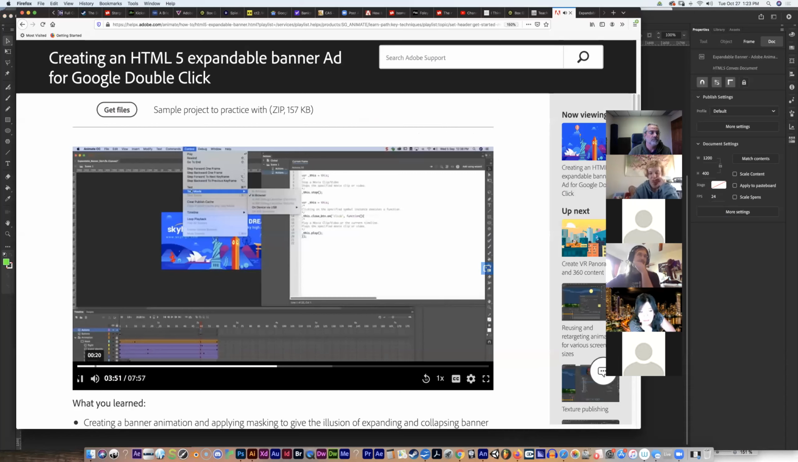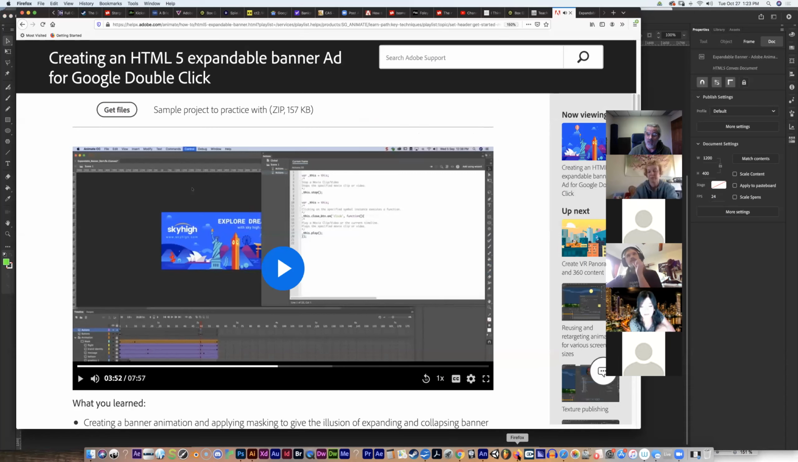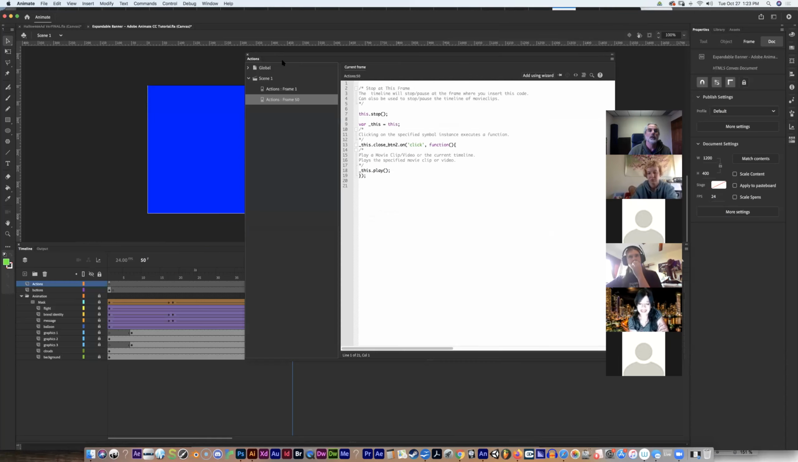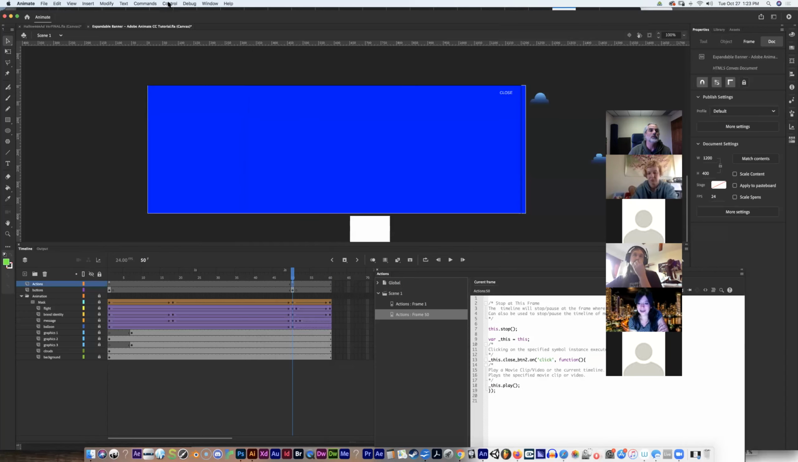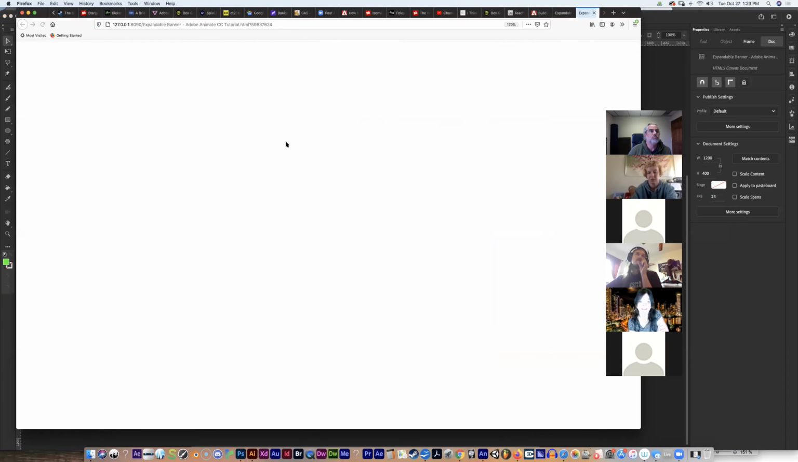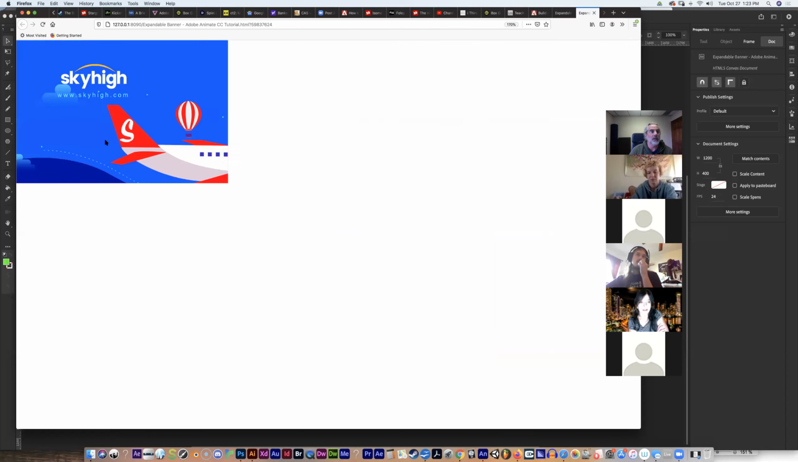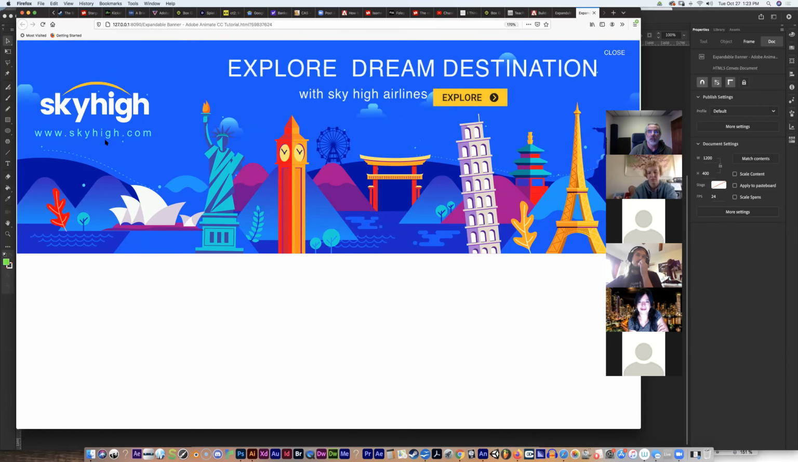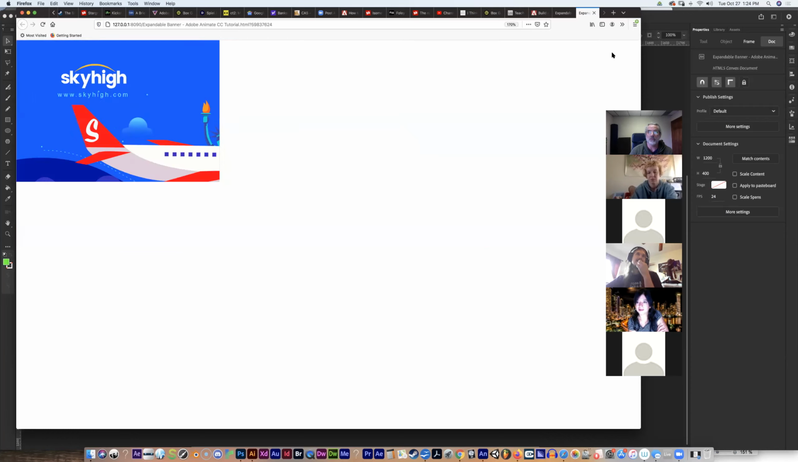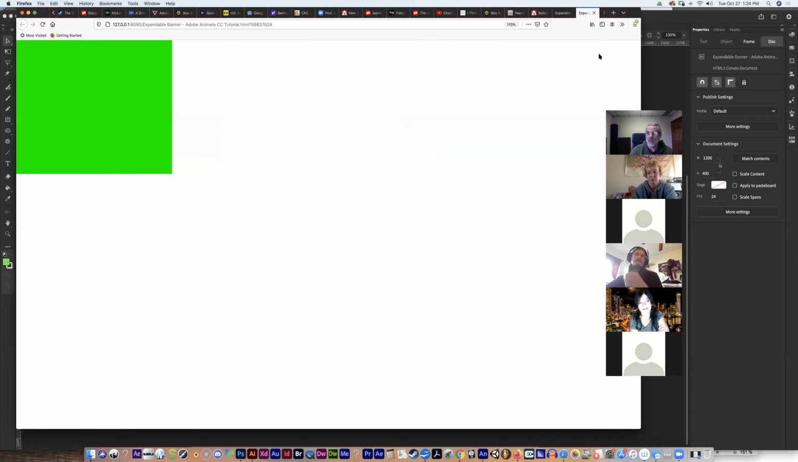Let's preview. Okay, now we got to test it out and cross our fingers. See what happens. Okay, so I made mine green. He made his blue, which is just fine. And then when you roll over it, it does expand, or at least mine did. And then if you go over here and you click on the close button, yep, sure enough, it does close.